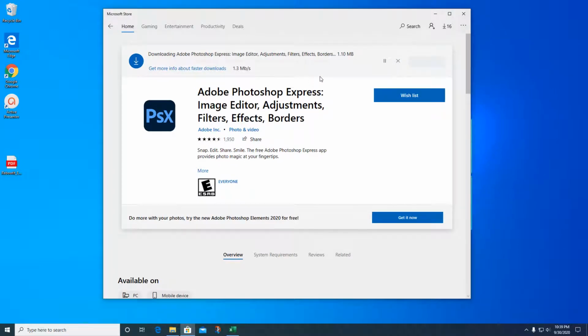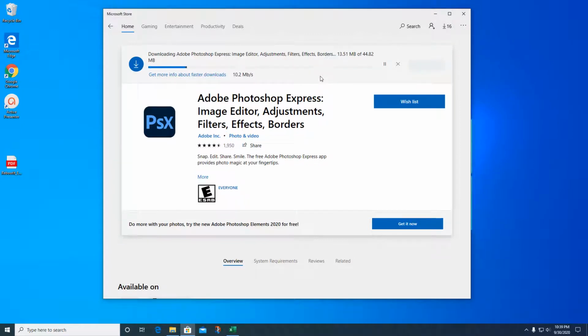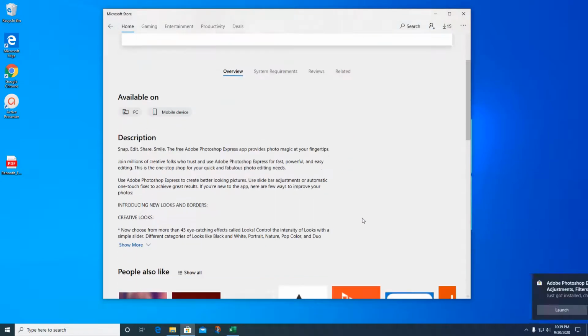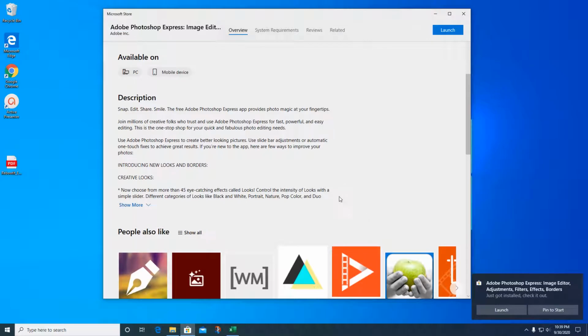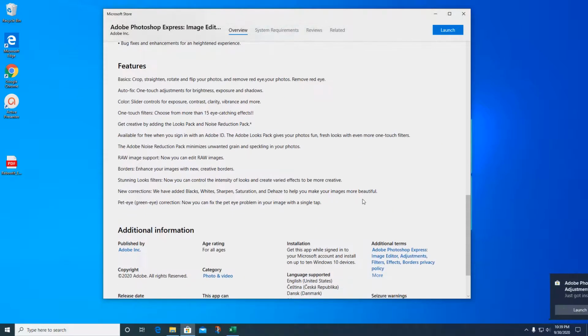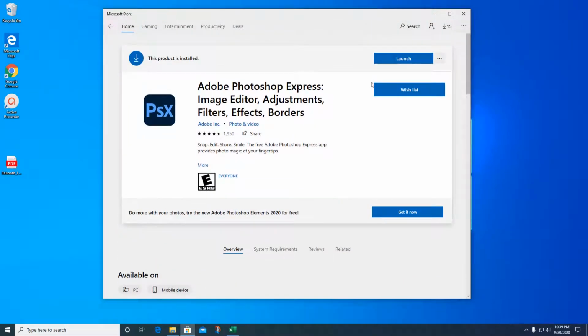So it's going to download it first, and then it will install it for us. It doesn't take too long. So now it's installing. Here it gives you a description down here if you want to know what it has. There's some features. It's pretty good. Tells you what you're going to get. So anyways, let's just close this.